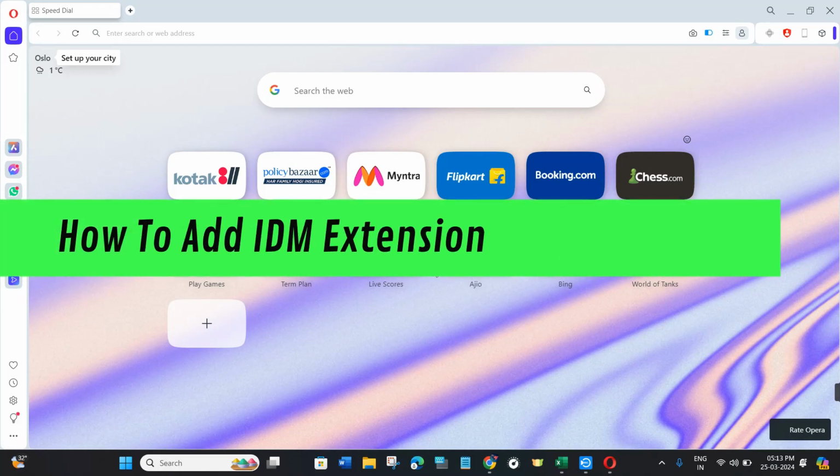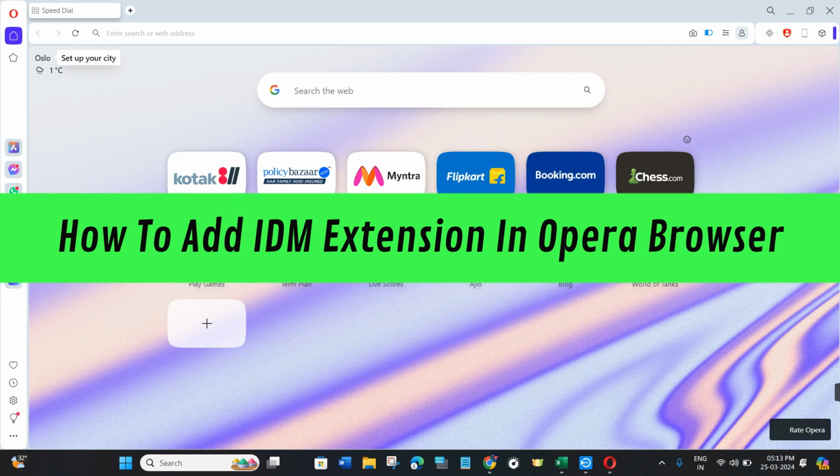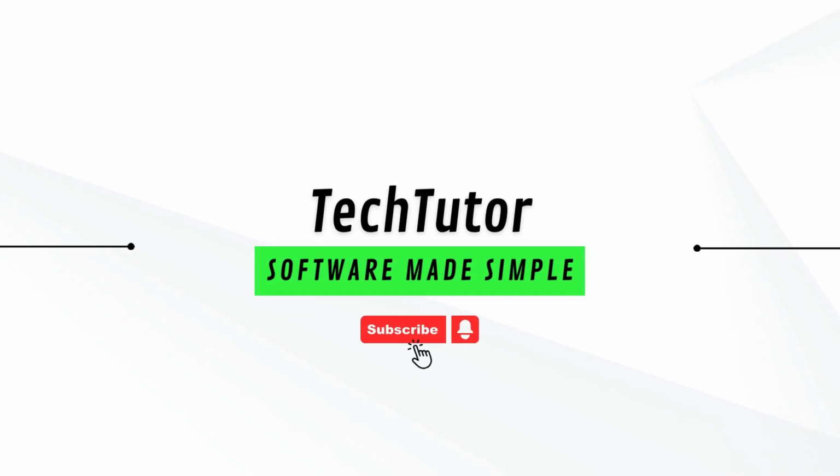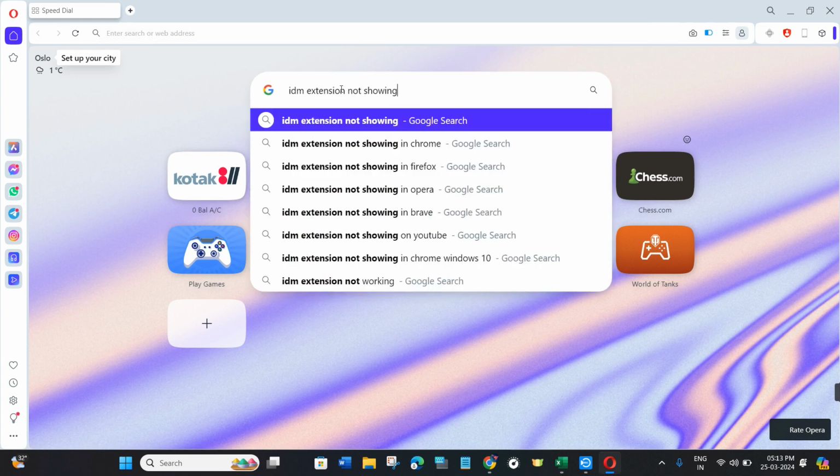Hi guys, in this video I will show you how to add IDM extension in Opera browser. In order to do this, you first have to launch your Opera browser, and then in the search bar you will have to type IDM extension not showing.